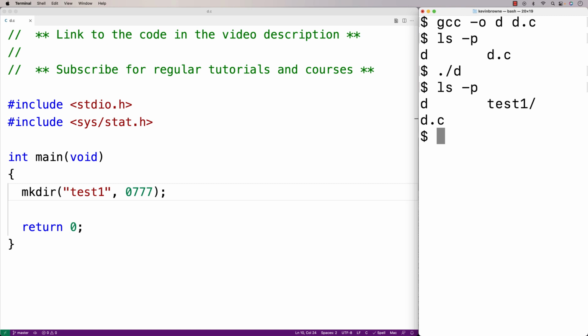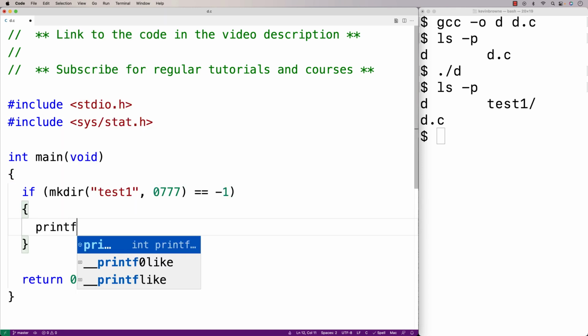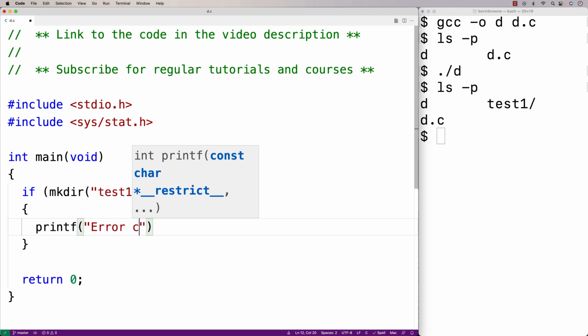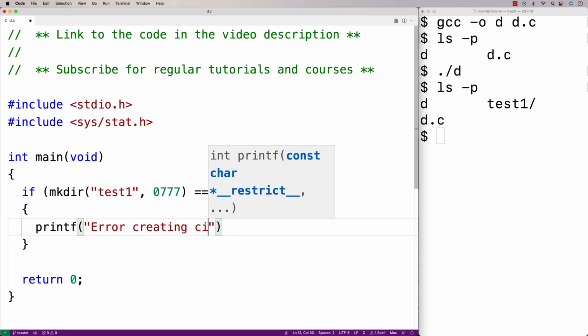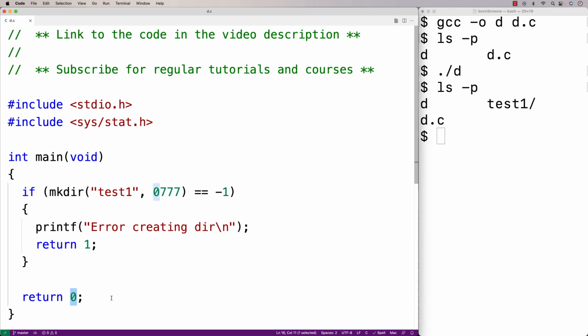Now there's some things we should know though. It's possible that maybe we can't create the directory. Maybe it already exists. The function mkdir is going to return -1 if there's a problem. So we can check for that. We could say if mkdir returns -1, we'll printf "error creating directory\n". And we'll also return 1 to exit the program with an error status, as opposed to returning 0, which is a signal that everything's okay.